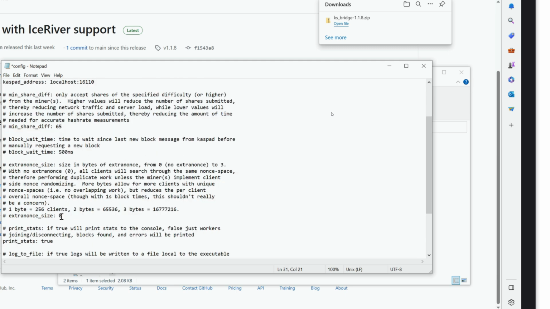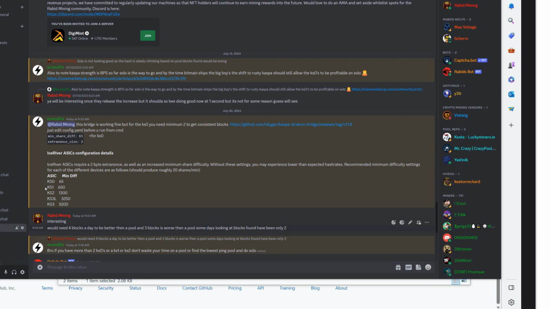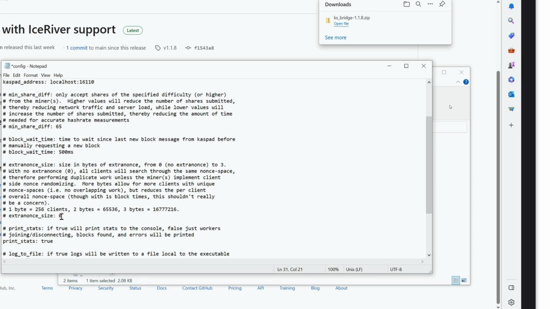Now we're going to scroll down, look for that other one. So this was 2, I believe. We'll just jump back in here and see. So yeah, extra nonce size 2. So we're going to adjust that to 2. There we go. That should be all we have to do here. We've got our minimum share difficulty at 65. And then we changed this extra nonce size to 2. So we're just going to save this.